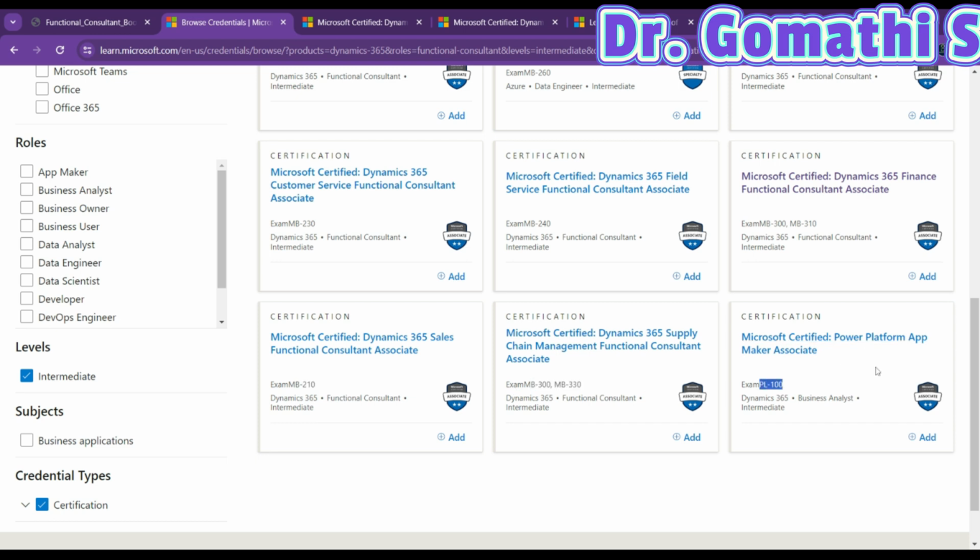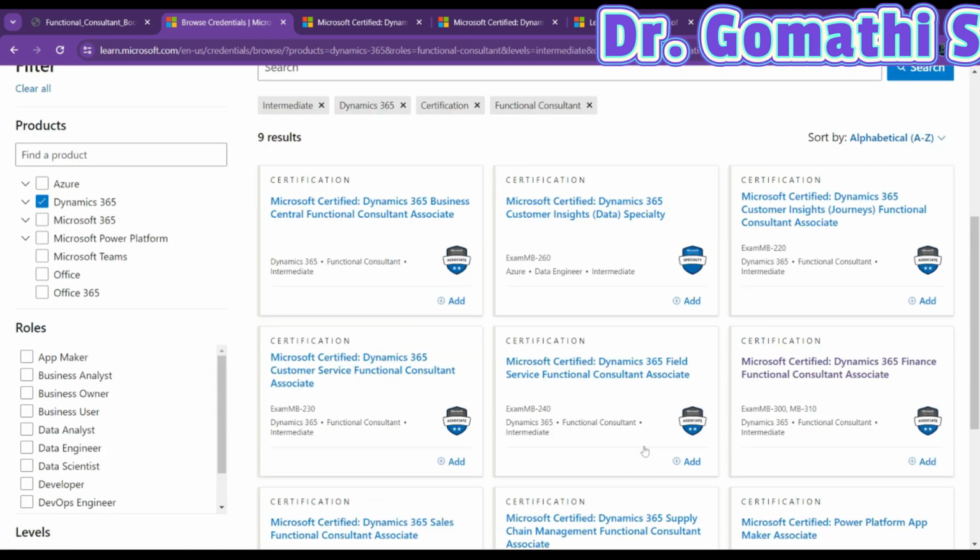This is related to Power Platform, so don't worry about this. We'll be discussing this later. But this is for the Business Central Functional Consultant.